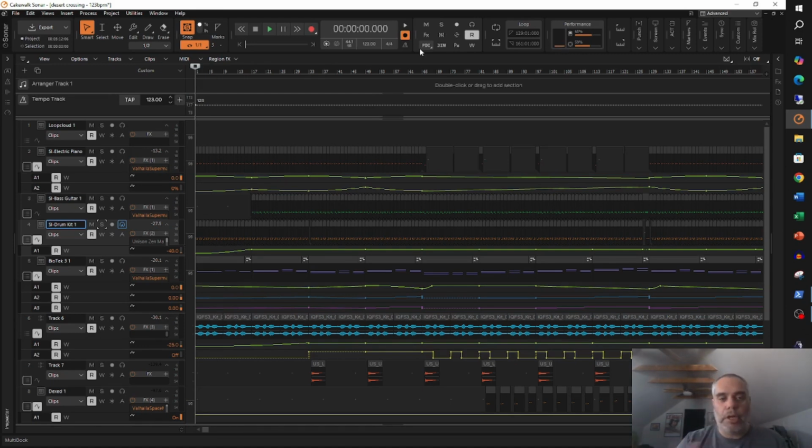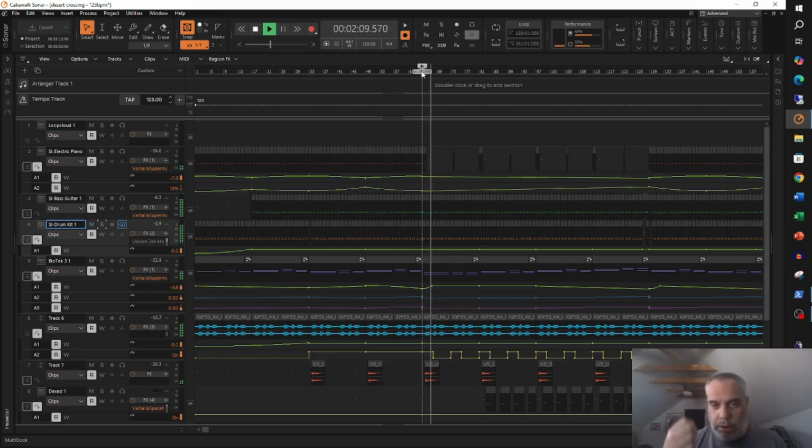So pretty straightforward, 123 BPM. It is a straight beat. When we listen to a section where the beat really comes in, there you can hear a driving beat, right?